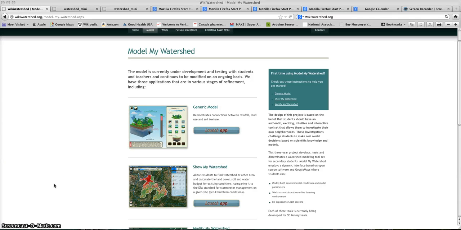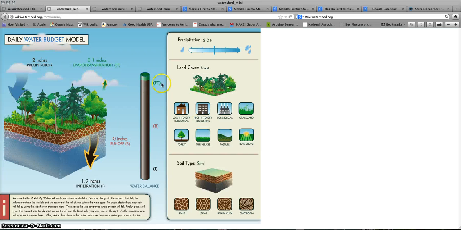This is the second video of instructions on how to use the Model My Watershed applications. This time we're going to be looking at the generic model. If you are on the Model My Watershed page, you will see the generic model in the Launch application. Double-click on that and it will bring up the generic model.